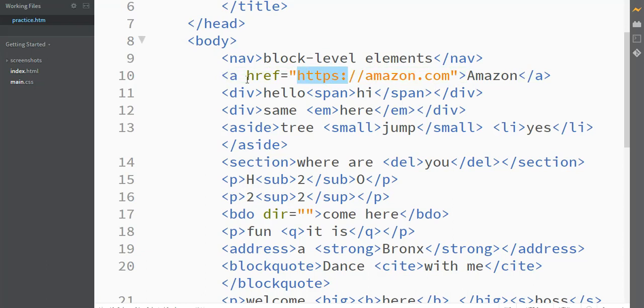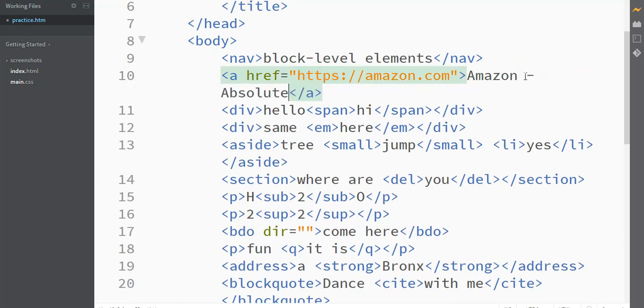Now, this kind of referencing is called an absolute path. Absolute. Let me spell it here. This is an absolute path. An absolute path is what always takes you to a website that is different from your own website. That's called an absolute path.